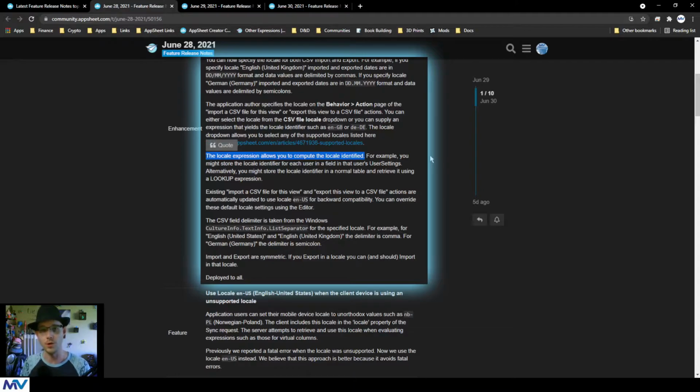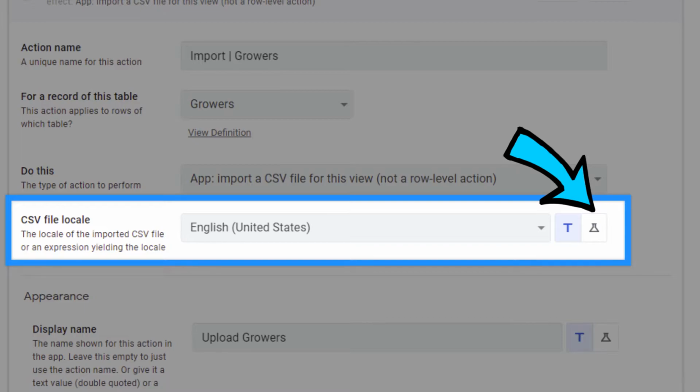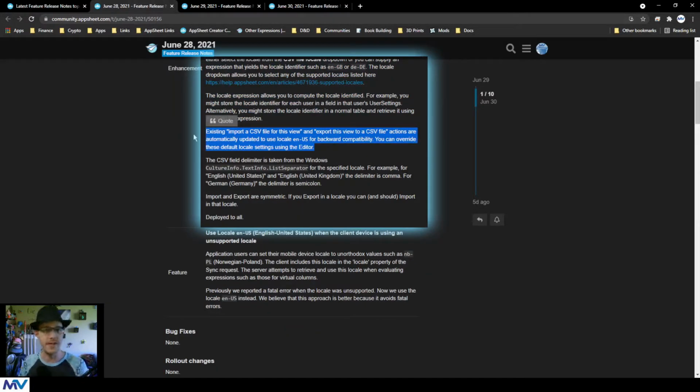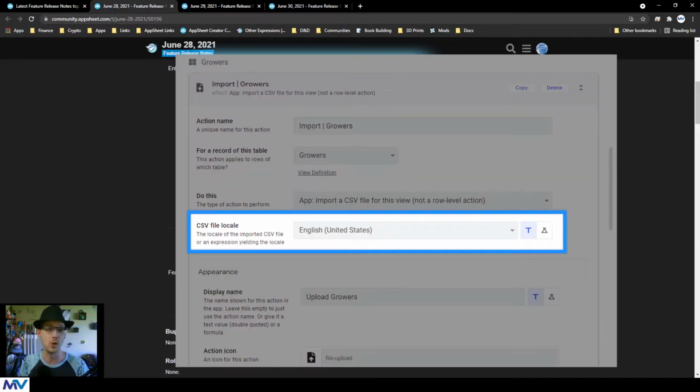The place where you identify what locale should be used accepts formulas, which is fantastic because that means that you can use a user setting, you can create a field inside your user table and do a lookup or create a current user slice, whatever you're doing. You can store the user's locale, whichever one they've selected, and use that. So any previous actions that you've had for import or export of CSV that were made before June 28th when this feature was released, they're going to have their locale set to US since that was the default at that time.